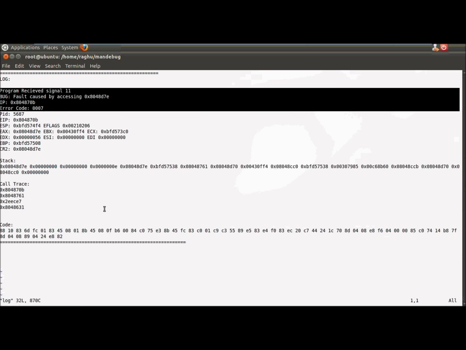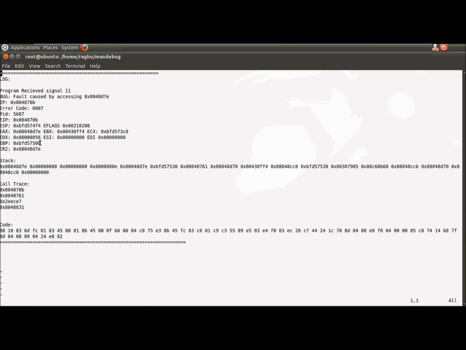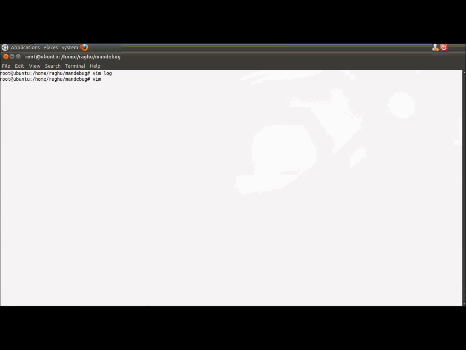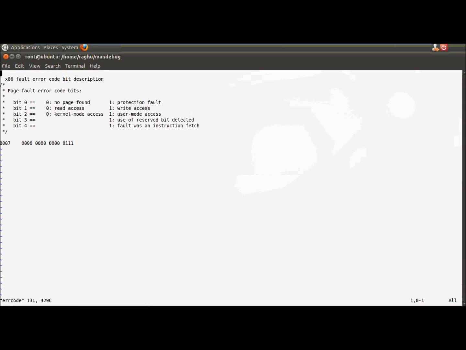Let's begin our debug process with this information. Line 4 of this log shows up the error code, the page fault error code. Now x86 architecture defines the error code description for page fault like this. Error code is a byte field of which 5 bits are valid. If bit 0 is set, it means it's a protection fault. If bit 1 is set, it means the access was a write access.